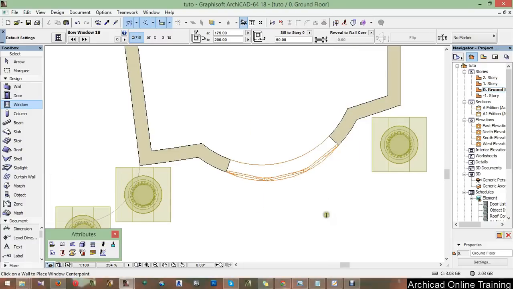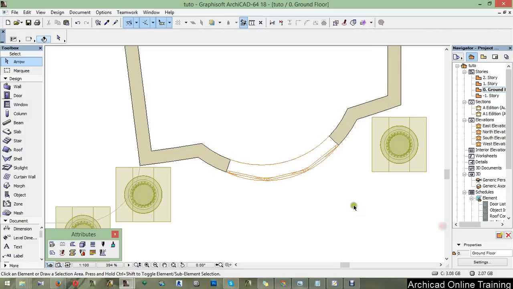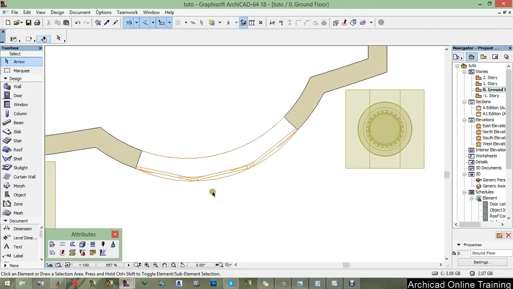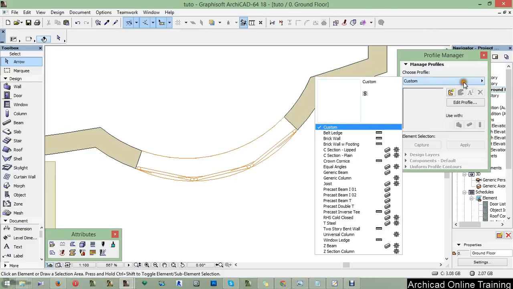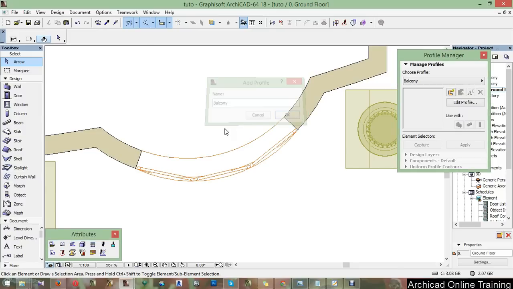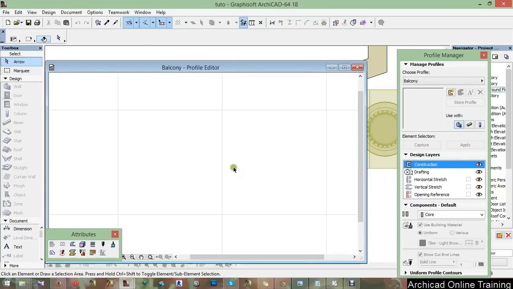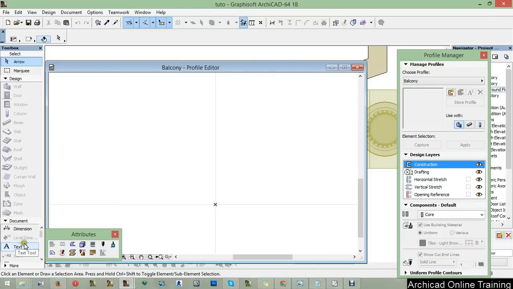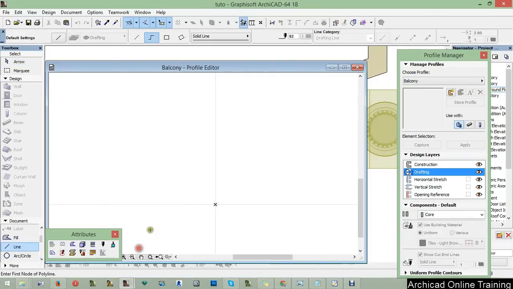Come down. And alright, so what you're going to do now is we're going to make a little balcony here. So we're gonna be using the profile manager. So I'm going to create one, and I call this balcony. Yeah. Okay, so I'm gonna draw a line.